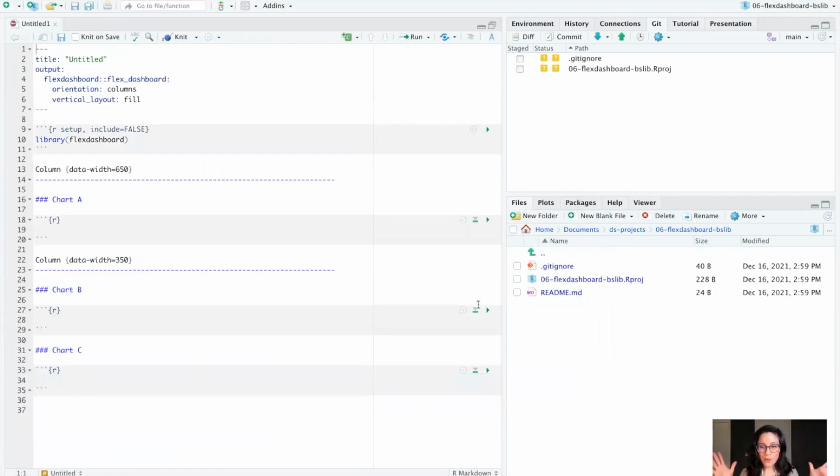And this is it. Voila. This is your first flex dashboard. It's empty. There's not even example code in there. This is really just a shell. This is a shell to put your ideas into. I'm going to go ahead and knit it.